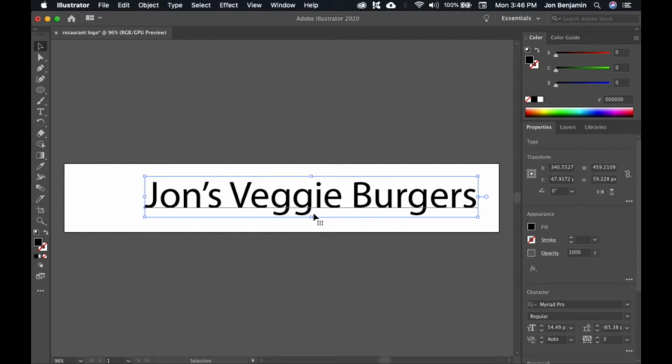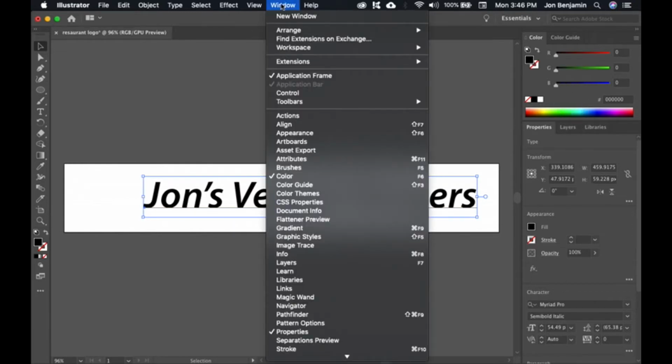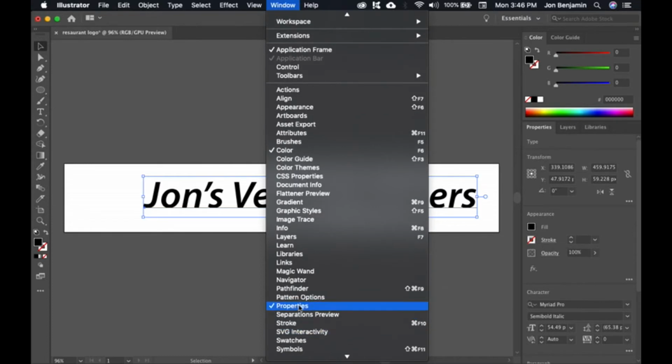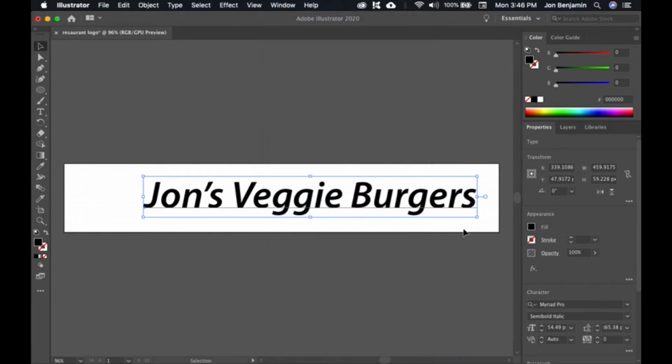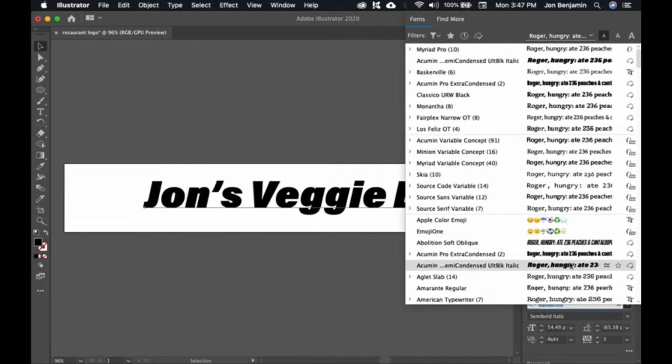You just simply select that graphic or that text box with your selection tool, and then you can come down here to the character palette, which is part of the properties palette. So if you don't have that open, you just go to Window, and Properties. And then Properties changes based on whatever you have selected. So down here, I want to change this to something different.